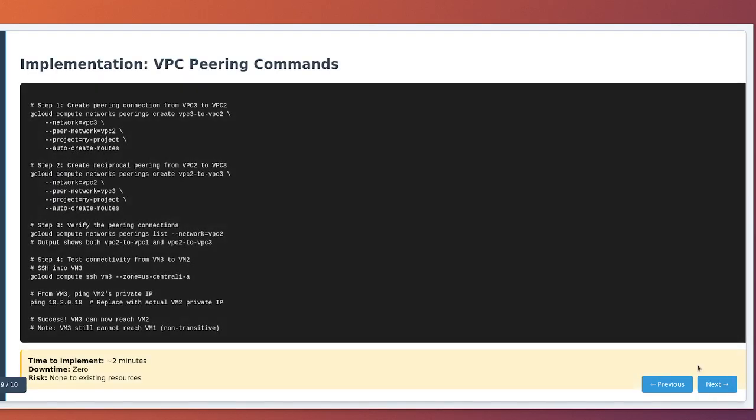Implementation steps. Let me walk you through implementing the VPC peering solution. It's remarkably straightforward. Just a few gcloud commands or console clicks. First, we create the peering connection from VPC 3 to VPC 2. Note that peering must be established from both sides. It's a mutual agreement between VPCs. Then we create the reciprocal peering from VPC 2 to VPC 3. Once both sides are configured, routes are automatically exchanged and connectivity is established.